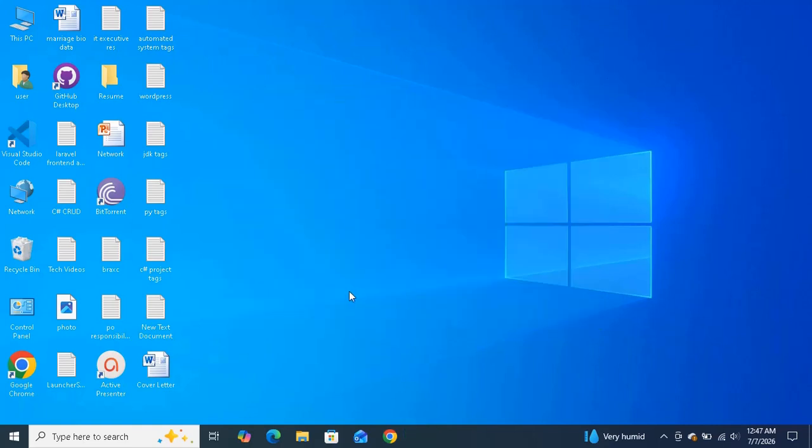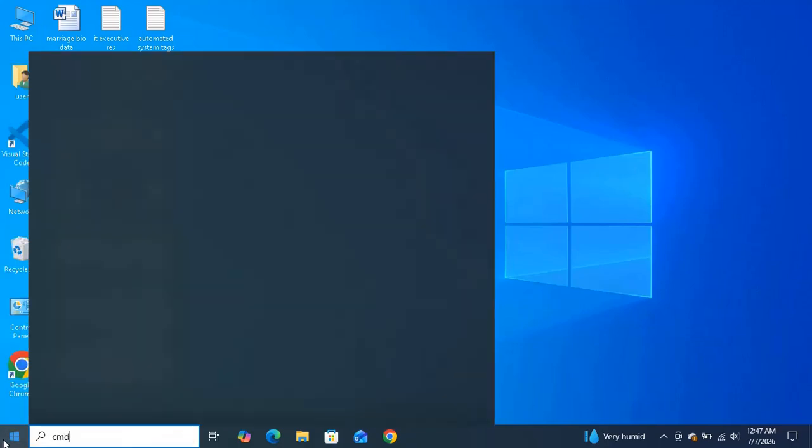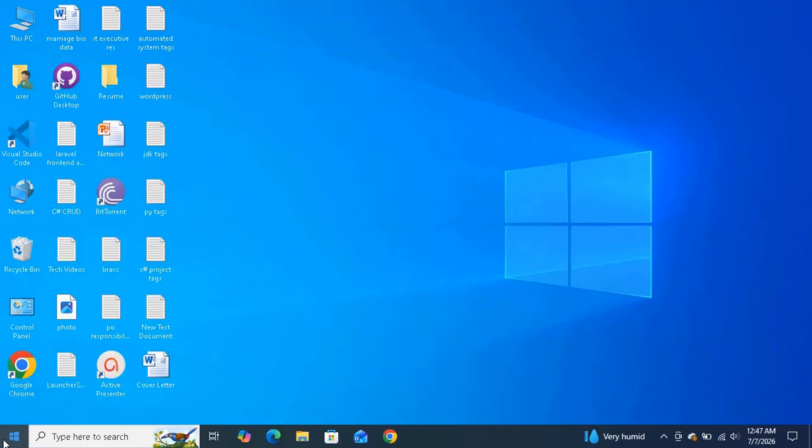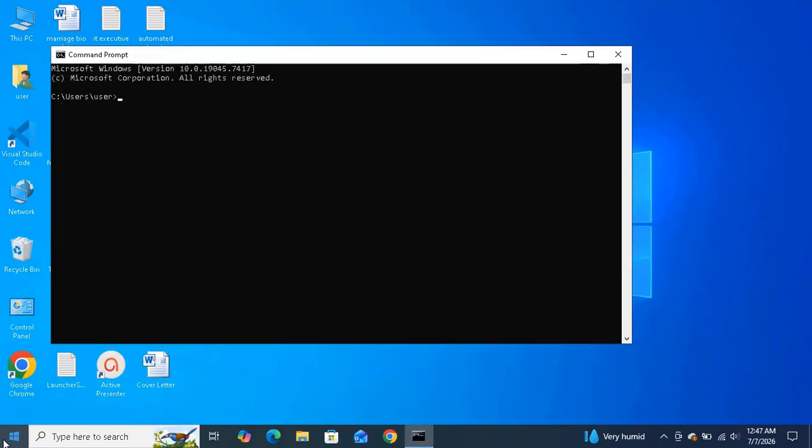Now open your command prompt. And type python space --version. Press enter. You are going to see your Python version 3.13.0.